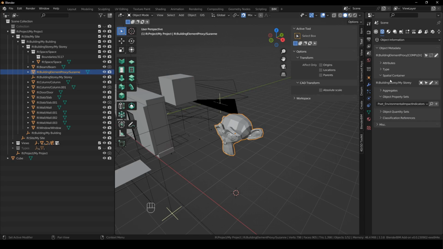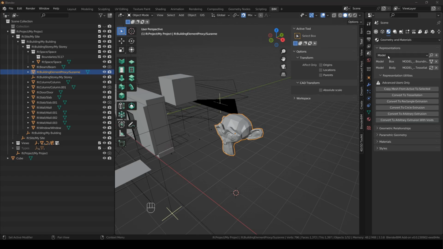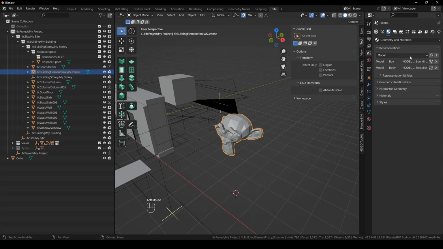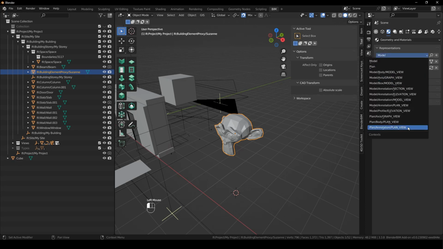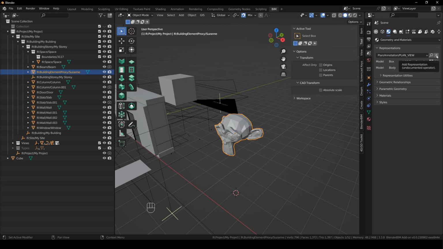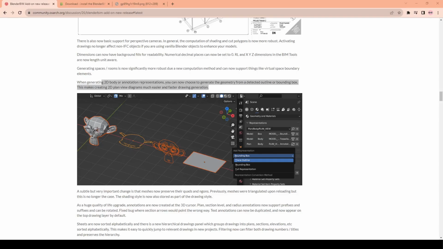And then we're going to go here to materials, geometry and materials. We're going to go to representations, and you can see there's a few there. Where it says model here, it's a drop down. So we're just going to choose plan annotation, plan view, and we're going to say plus, and then it's going to give us this little add representation box. So we could say trace outline, bounding box, or full representation. I'm going to say trace outline. I'm going to say okay, and bam, it traced the outline. Isn't that amazing? Previously, you'd have to trace this yourself or use some sort of Blender magic to make it work. And now it's there in BlenderBIM automatically for you. All right, so moving on to the next thing.